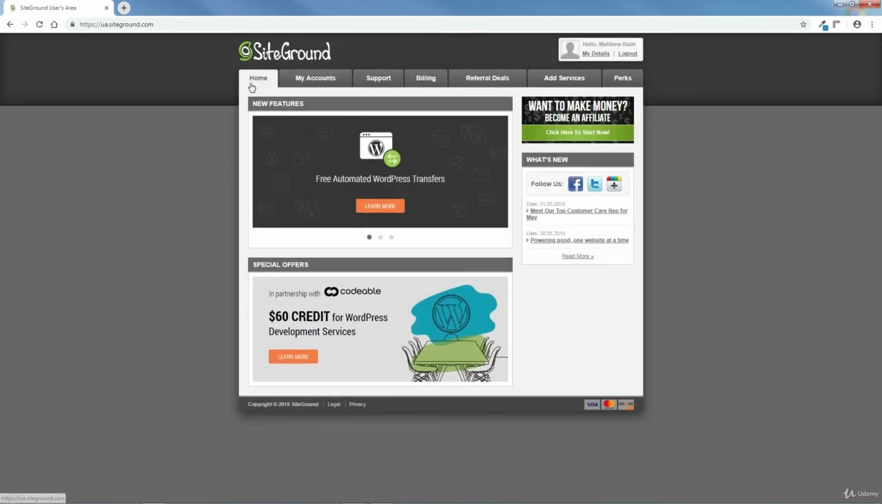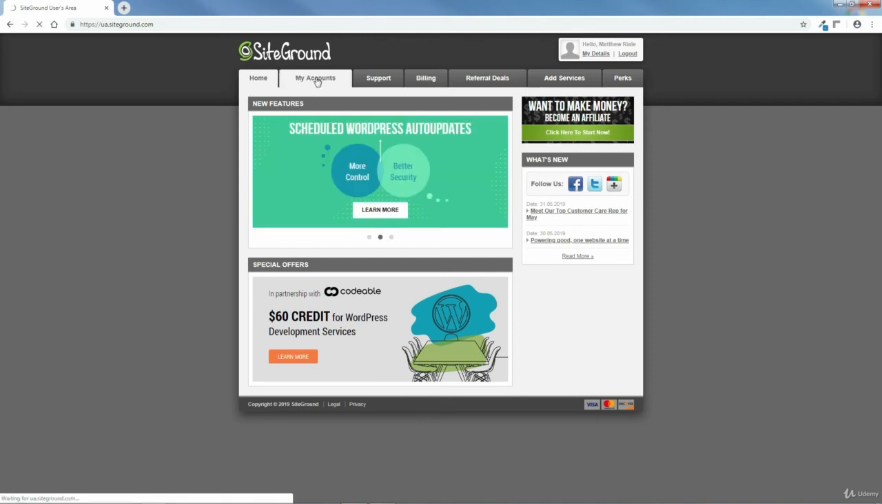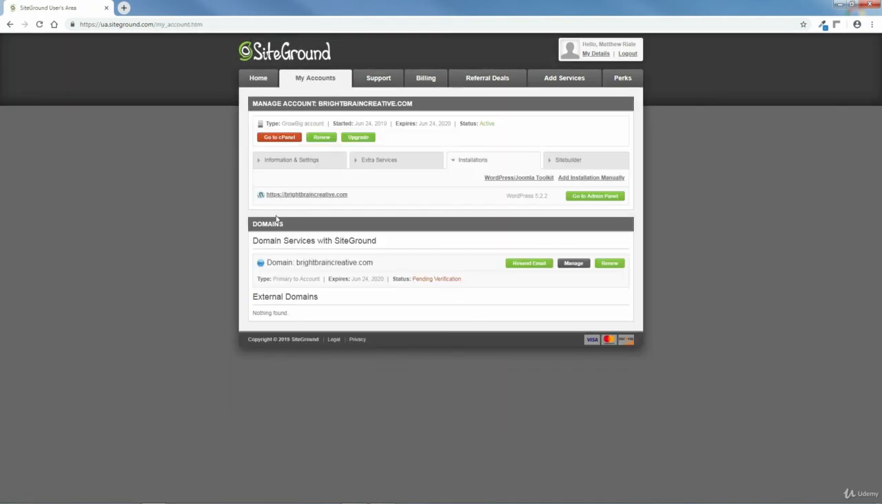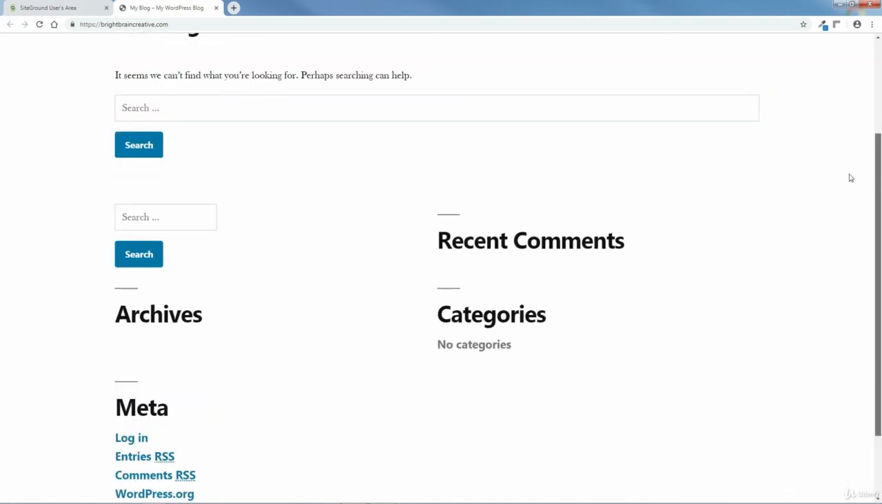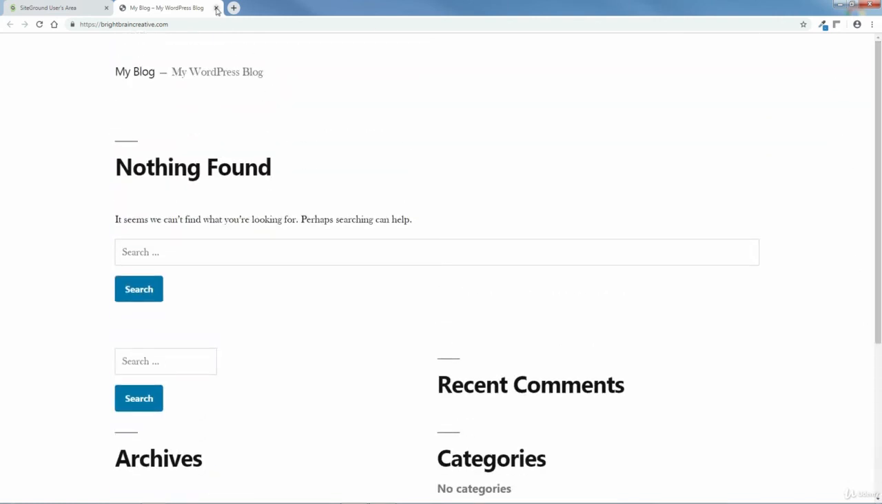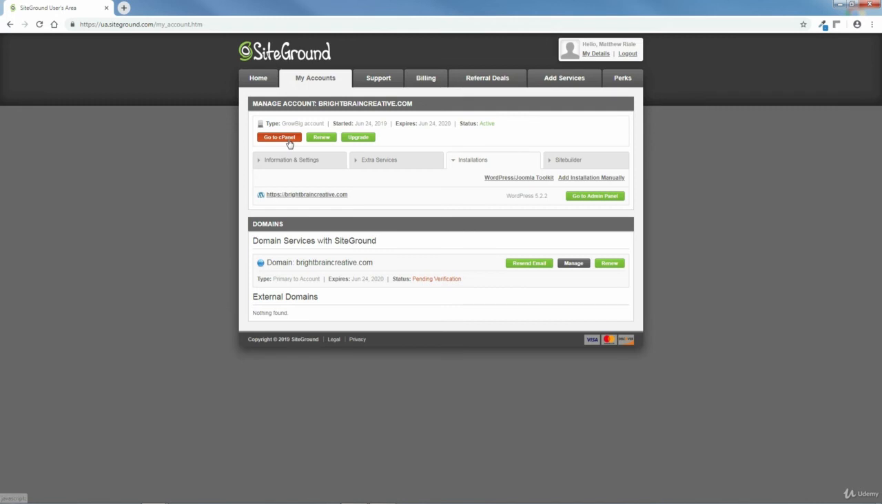And this is your SiteGround customer area. This is the home tab. If you click accounts, here we see my domain name, my WordPress site. Here you click this to go to the admin panel. If I click here, you can see our WordPress site. It's pretty ugly. Don't worry, we're going to fix that later on. Here you go to your cPanel.